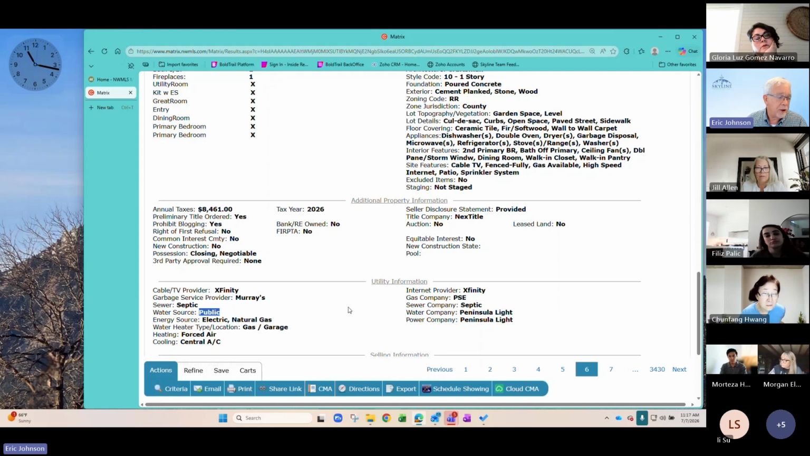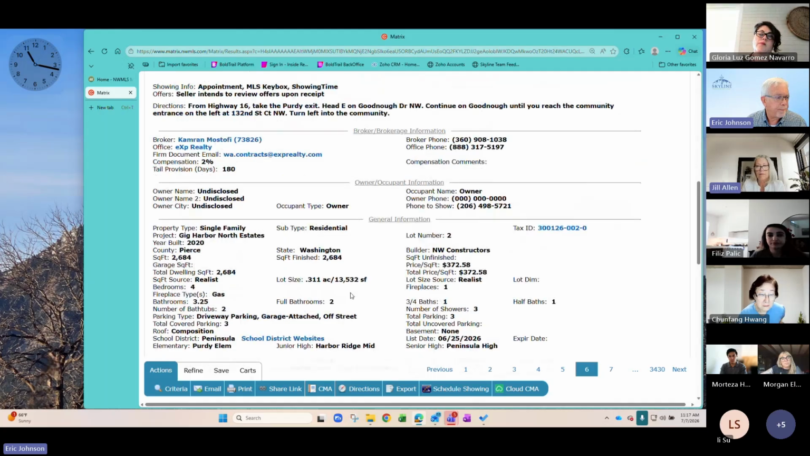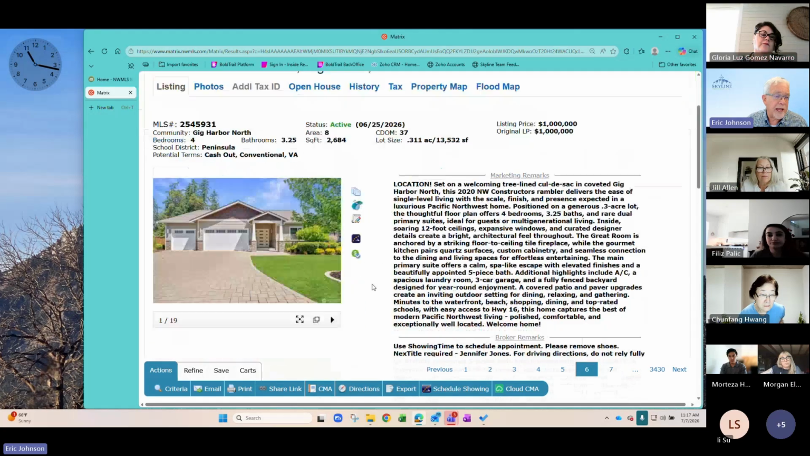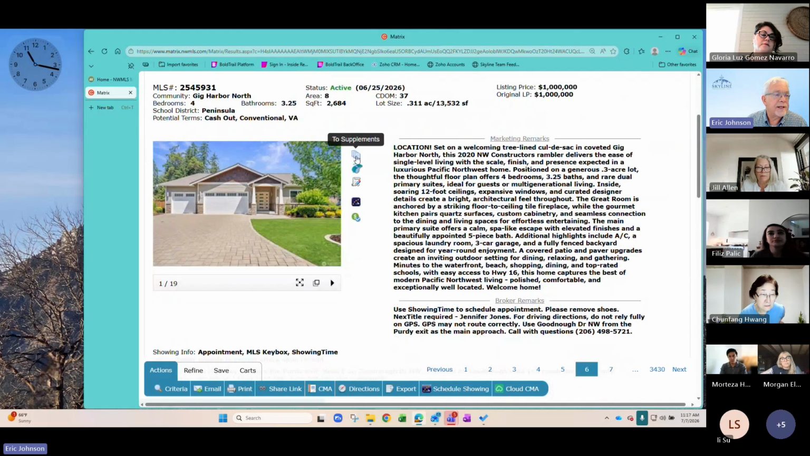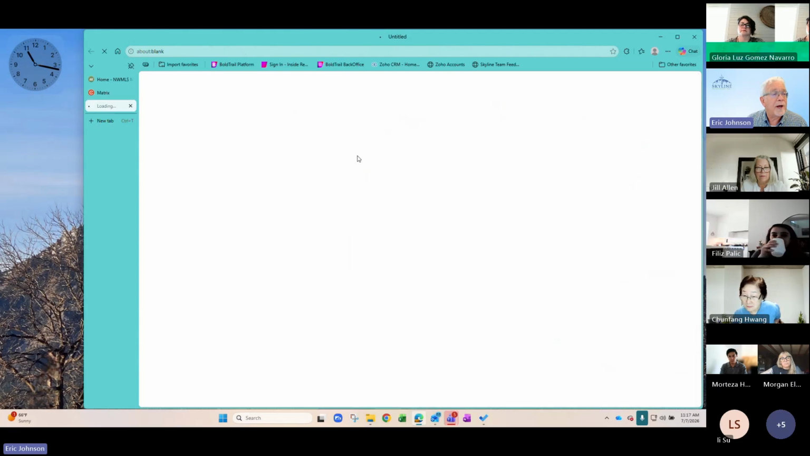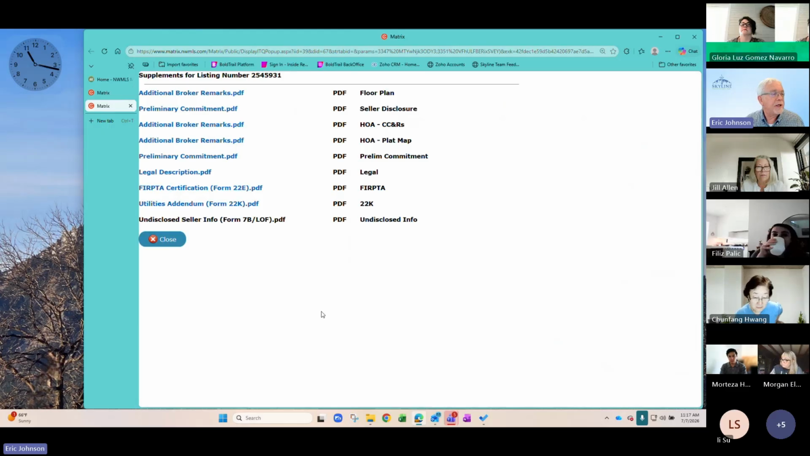And it will also allow me to know which forms I'm going to be choosing. So the next thing I want to look at on here is this little icon for three sheets of paper. It's the supplements. I want to know which documents the listing broker has provided for us. Some are flat out necessary for our offer, and some are very good information for our client.